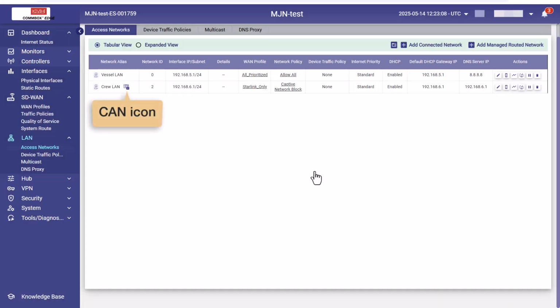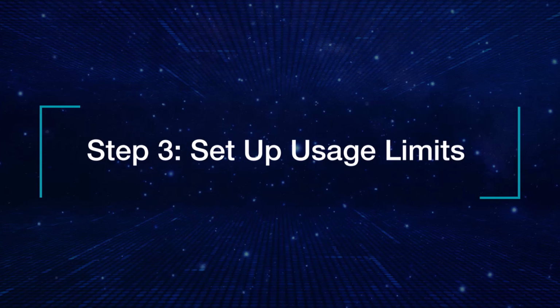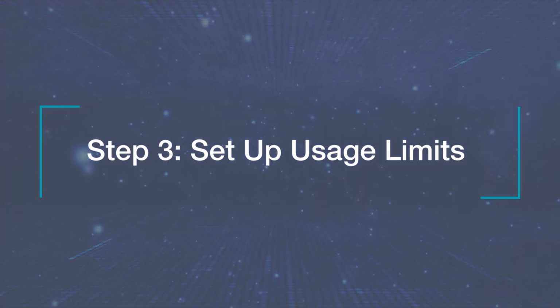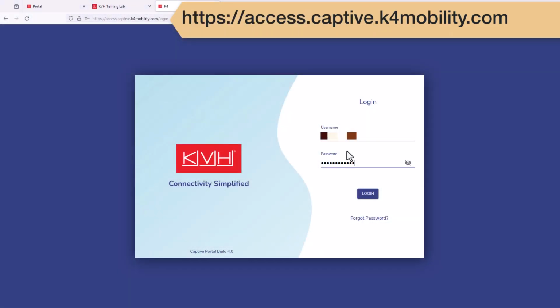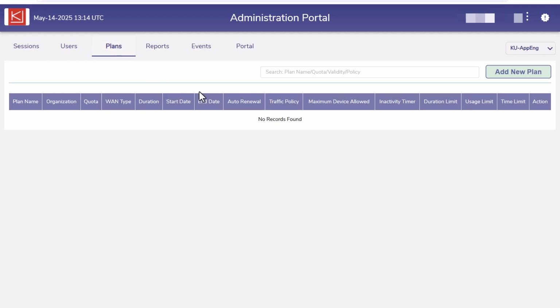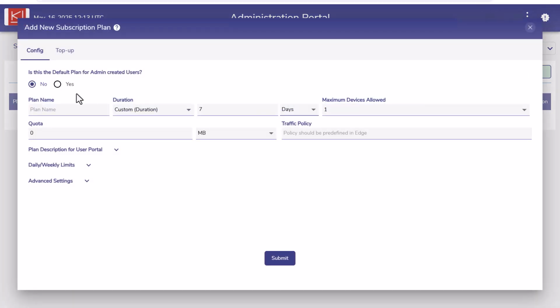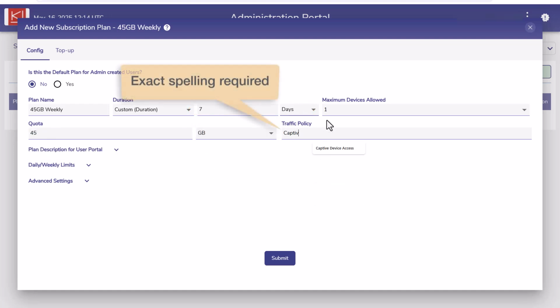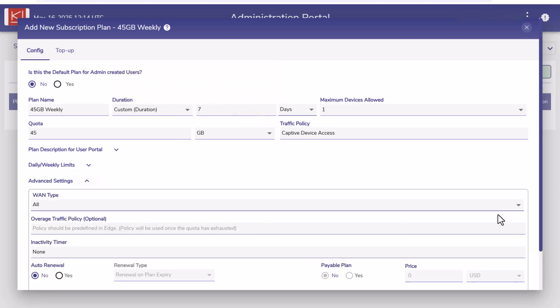Now that the Captive Access Network is built, we need to set up users and their usage limits at the Captive Access Network Administration portal. Log in with your admin credentials and select the applicable organization or fleet. Then select Plans. Select Add New Plan. For our first plan, let's set a quota of 45 GB per week. Then type in the device traffic policy you created earlier in the Edge OS. Its spelling must be exact.